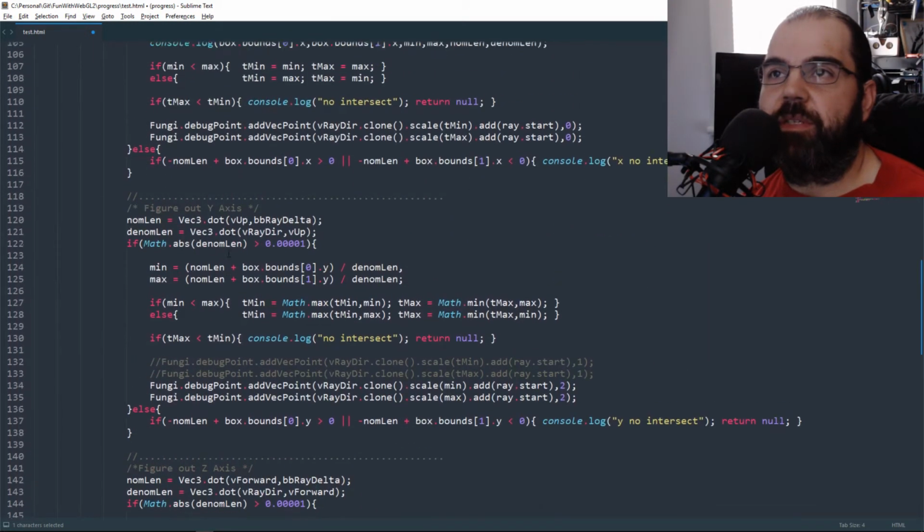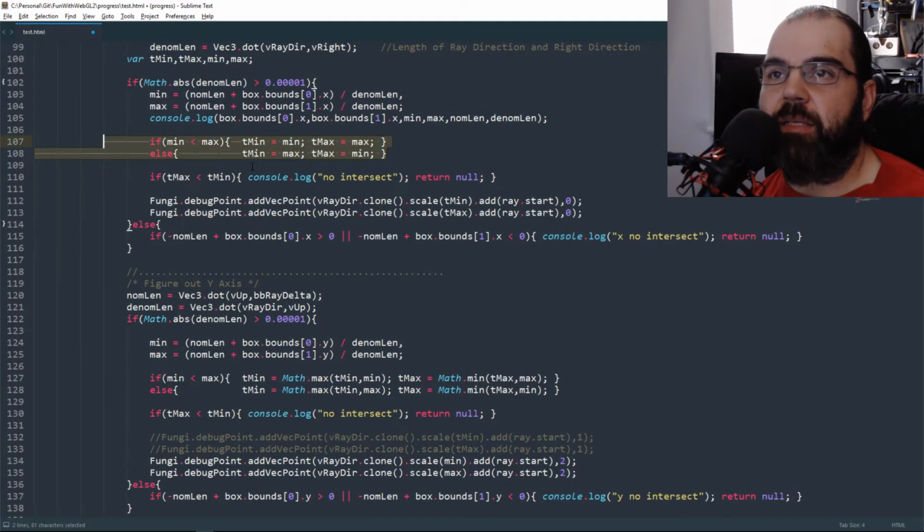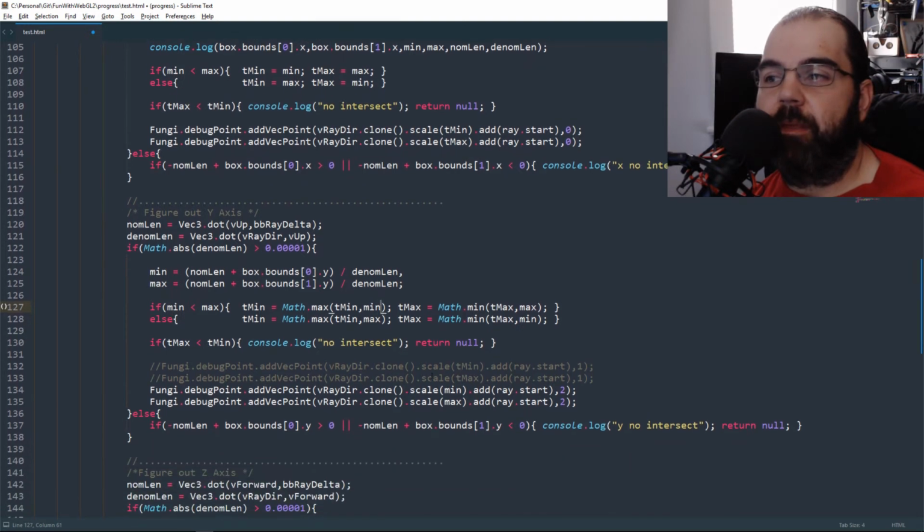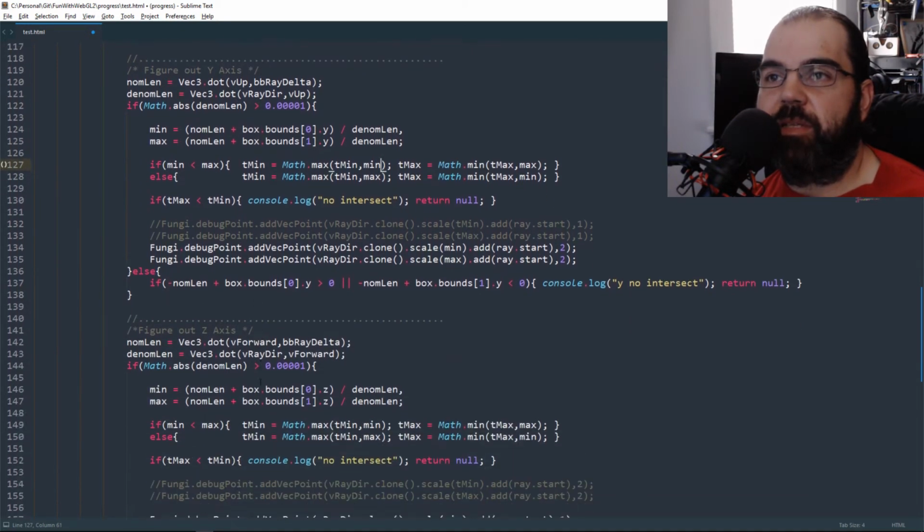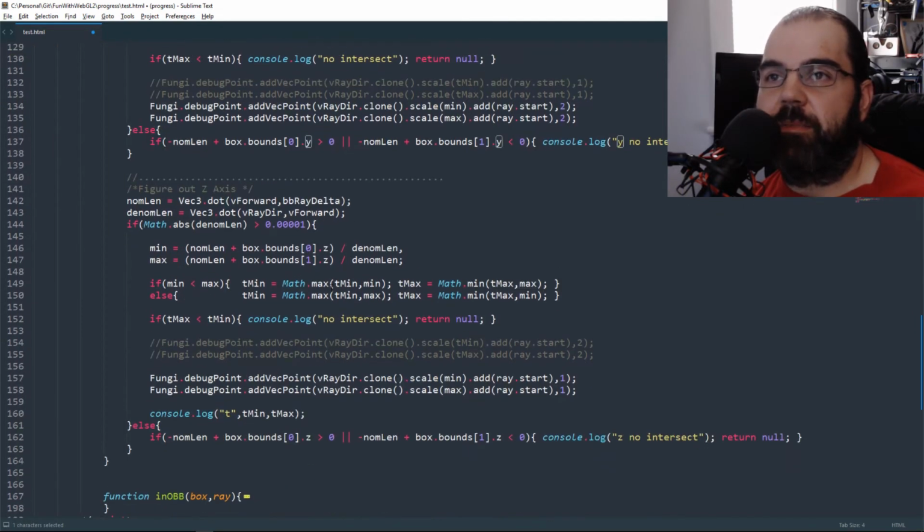Like I say, the only difference is that once we do x and we go to y, we then try to find, again, the greatest min and the smallest max. That's why we have min here, but we're then doing math.max, trying to find out the difference between the two. Which one is the greatest? The t min that we have currently, or the new min that we calculated from the y-axis? Everything else stays the same, except we're doing the min and max of the y.